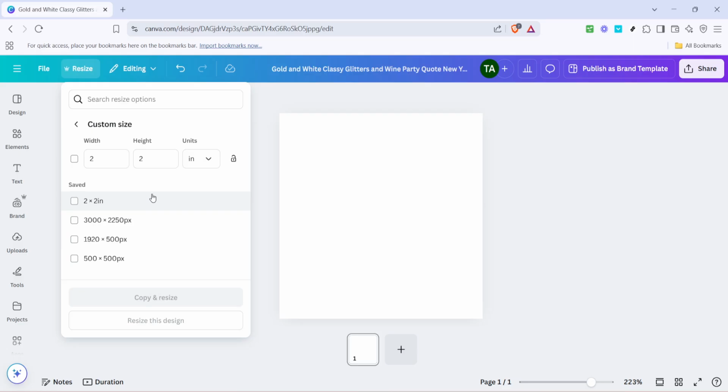Precision is your friend here, so take your time and double check your entries. Inputting these numbers allows Canva to reshape your canvas to exact specifications, providing a neat preview of how your design will look. With your size determined and units properly set, the final step is execution. Look for the Resize this design button and click it.